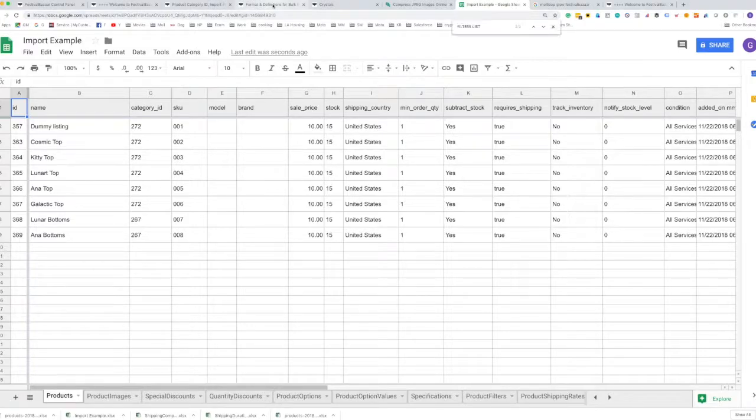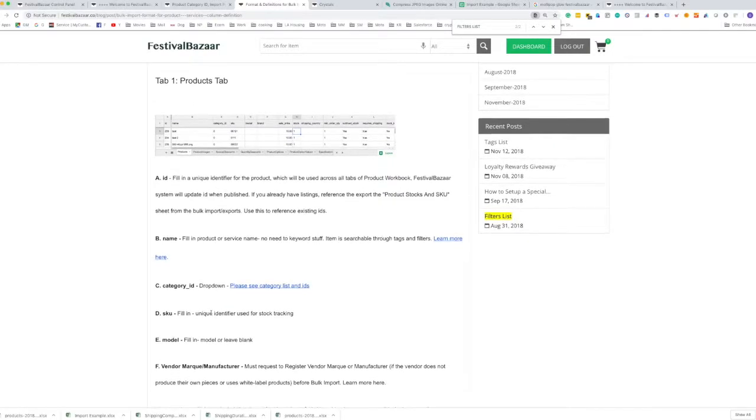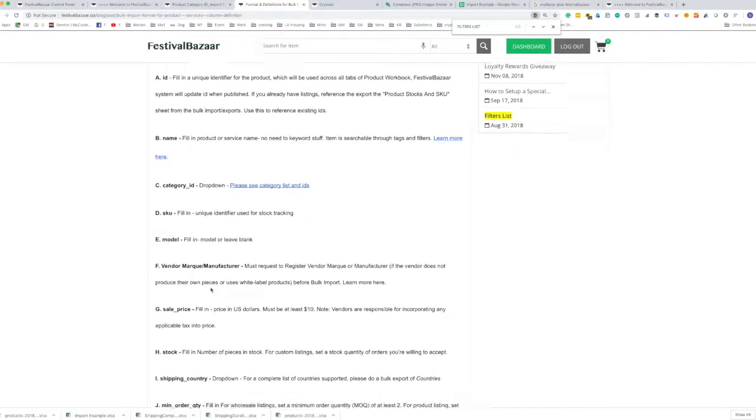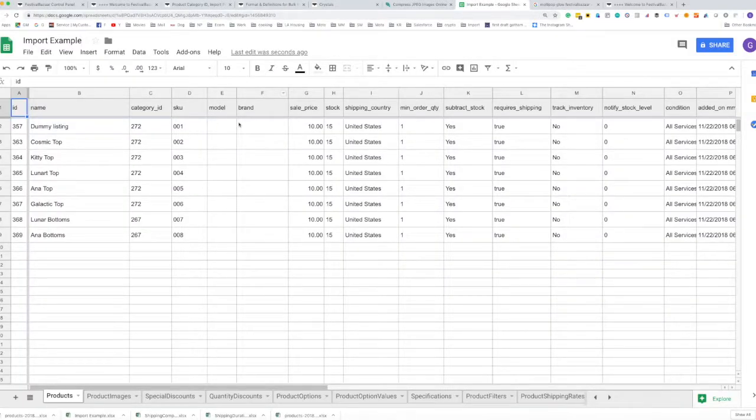So we have another reference for you, a blog post. It's called Formats and Definitions for Bulk Importing. And this blog has every column for every tab and lets you know whether or not you're filling in information that you've created, or if you're choosing information from a drop-down. Once your brand has been approved, you can add it into this column, but not before.